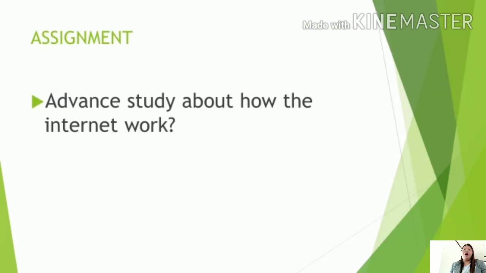And then, our assignment for this topic, you're going to do an advance study about how the internet works. How does the internet work? You are going to research it, or you will have an advanced study.